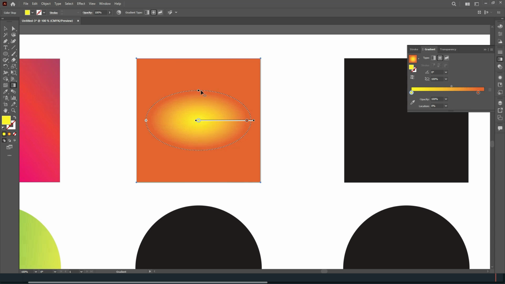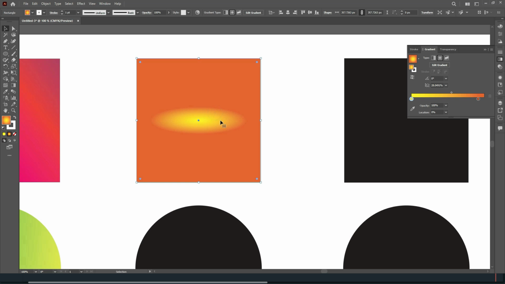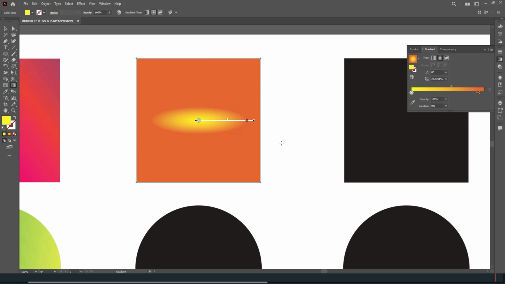And also with the gradient tool, you can rotate the gradient around. Okay, all I need to do is select the gradient tool, and then when you hover around here, the icon will be changed to a rotate icon, and then you click and then you can rotate the gradient. Okay, you can increase and decrease the size, you just have to play with it.